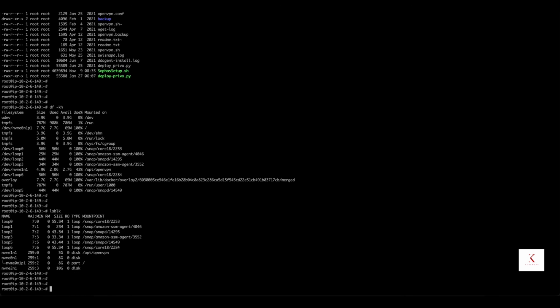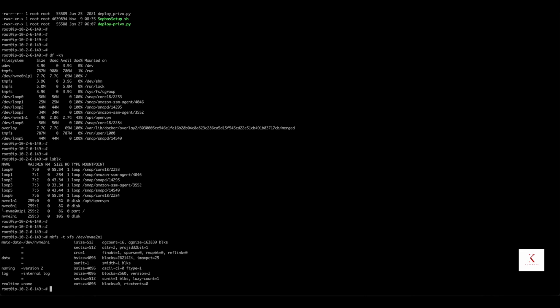Now we need to create a file system on this one, and that file system we need to mount on a particular directory. First we'll be creating a file system on this device. The command is mkfs, then type xfs, and then you need to mention your device name. The file system is created now.